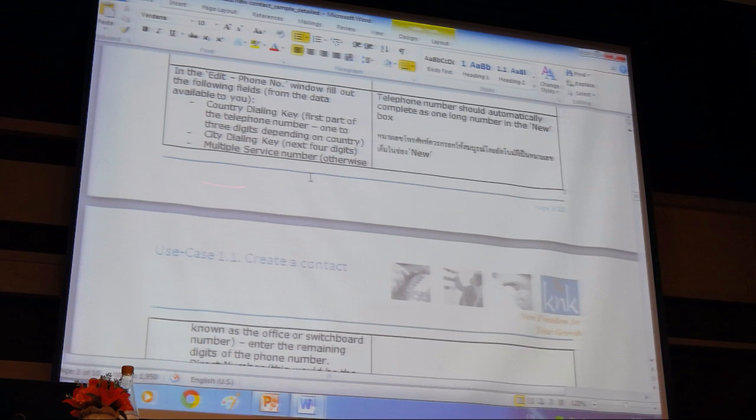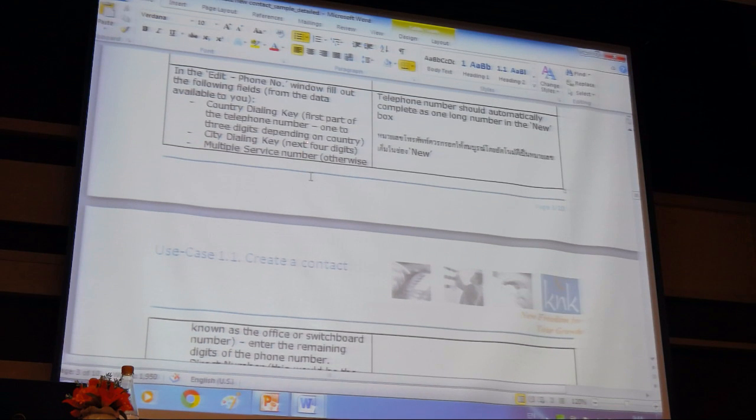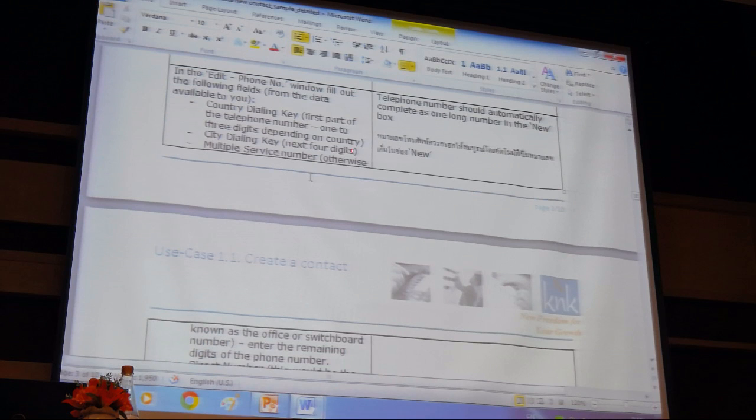Okay, so here, this is it. Here they're explaining the fields as well. They're not just saying country dialing key, because the user might say, what does that mean, right? So here they're really explaining: this is the first part of the telephone number, 1 to 3 digits, depending on the country.